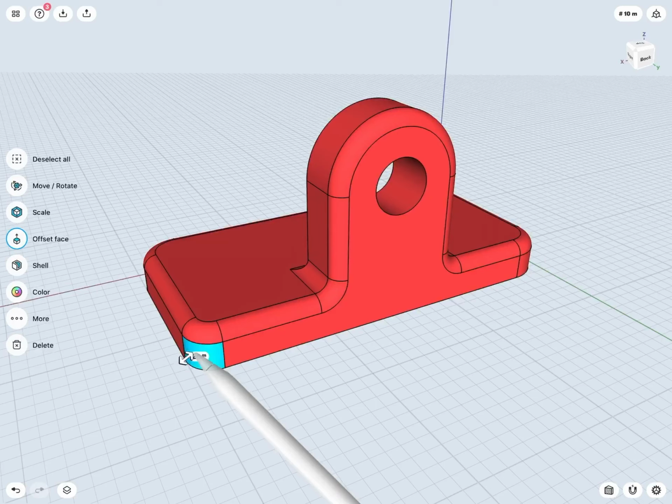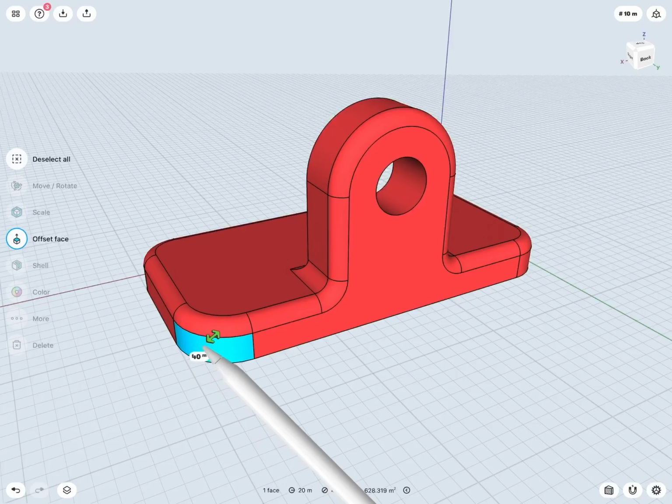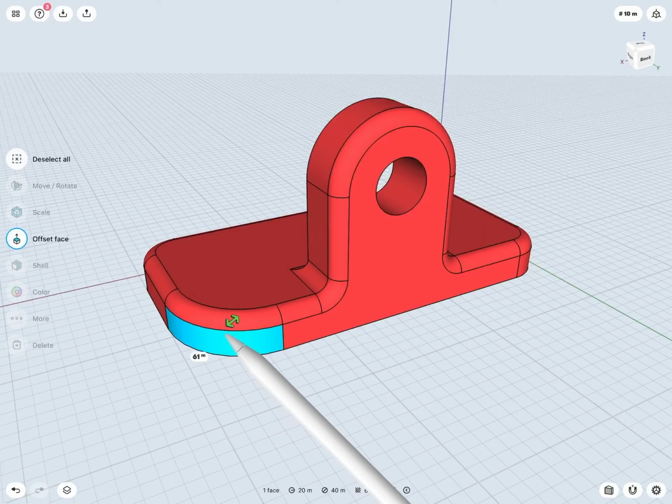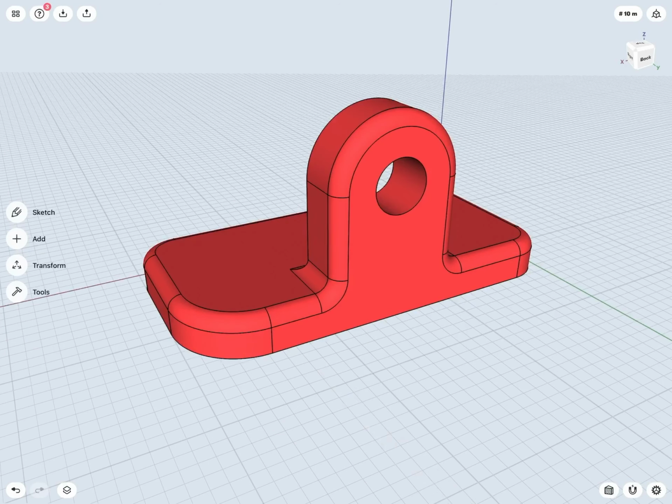Similarly, instead of giving the exact dimension, I could use my arrows, just as we already have seen, and I can increase or decrease the radius of this fillet as needed. Similarly, I can do this for any portion of my design.